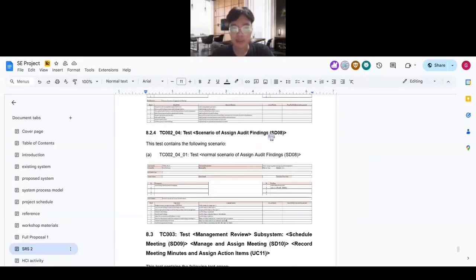And then lastly is assign audit findings. We only have 1 normal scenario. After the audit findings are checked, filled out, and finalized, the quality assurance manager will be responsible for assigning the audit findings to the respective department head. So that's all for the assign audit findings.